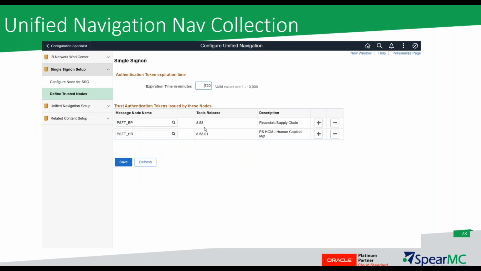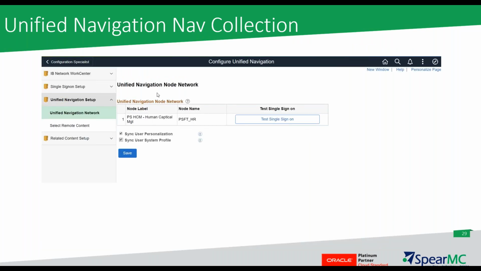Trusted node. So as you can see, we do have two different PeopleTools releases. Now we're not that far off between our financials application and HCM, but this is where, if you had CRM or Campus Solutions or ELM still, you would be adding those and adding these as trusted locations and nodes. Unified Navigation Network, this was ours. You test your single sign-on. This is where you want to make sure you're syncing your user personalizations, okay, and your user system profile.